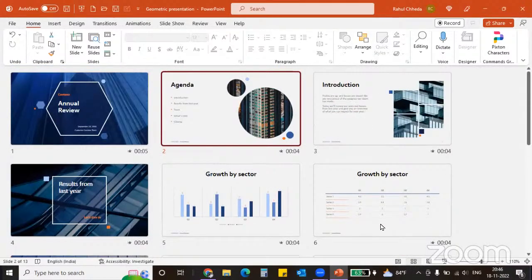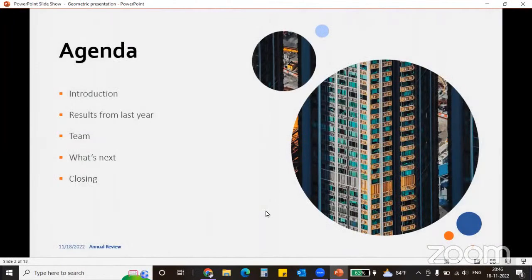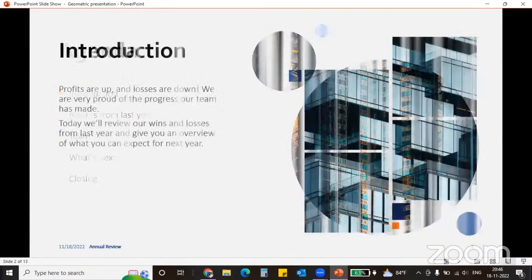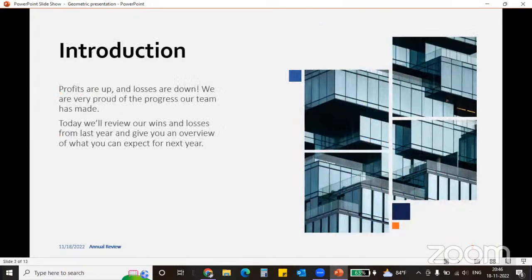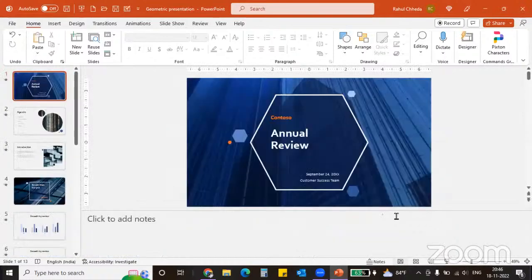Here at the bottom, you can see a small icon. The other view is the reading view. It will be similar to your slideshow, but with a little change in the dimension. So you can utilize that option as well. And if you want to come back, you can click on the normal view button and it will come back to the normal. I'll just open that another file and show the funnel chart.